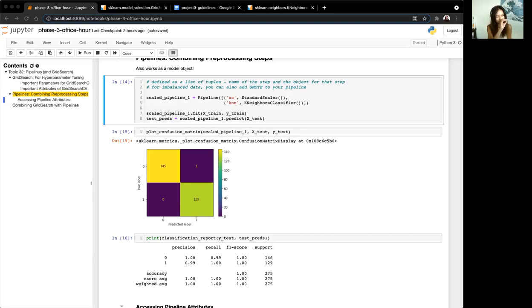I would say playing around with both grid search and pipelines is something that you should be doing, just to get used to the way that it works and the way that you would use it.